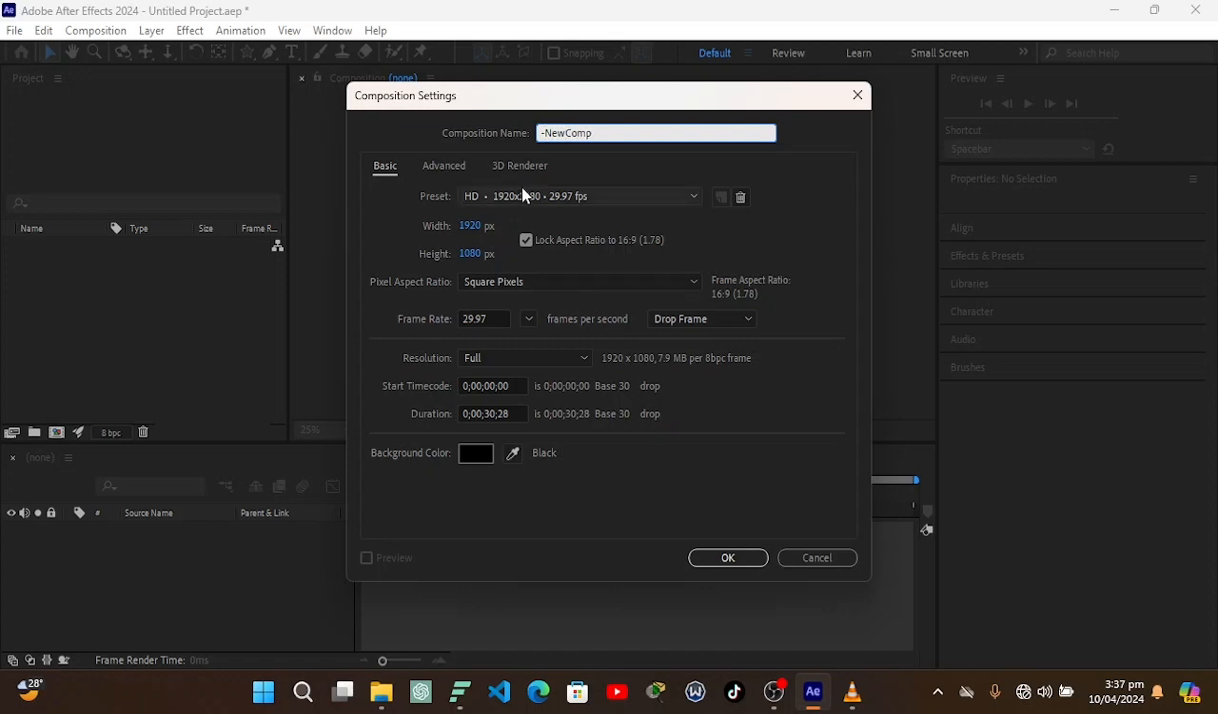New comp. Give it a width of 1920 pixels by a height of 1080 pixels. Pixel aspect ratio we keep as square pixels, and our frame rate is 29.97. Full resolution. The background color doesn't matter what color you give it, it will always render black unless you want to.